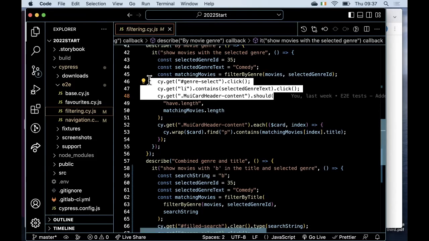So the purpose of custom commands is to eliminate repeating sequences of statements in your Cypress code, and thus make your test code more readable, and I suppose volume-wise, fewer lines of code.